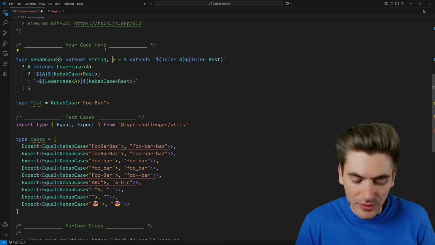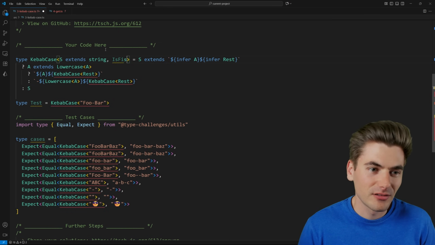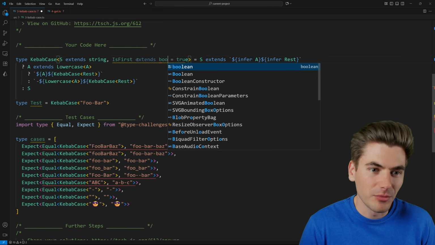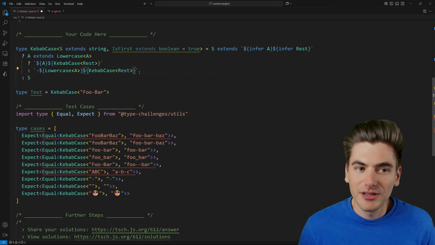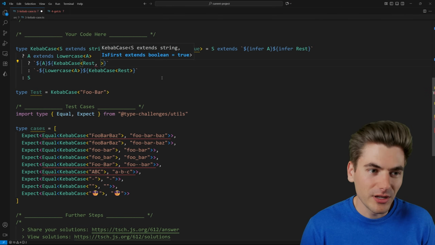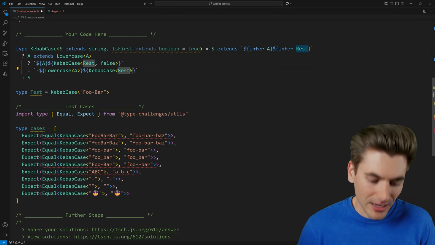So we can use an accumulator of some form that just says like is first. And we can set that to be true by default. We can say that it extends a Boolean. So it's either going to be true or false. By default, it is going to be set to true, but every single time that we call this, we can just set this to false so that now it is not the first value.